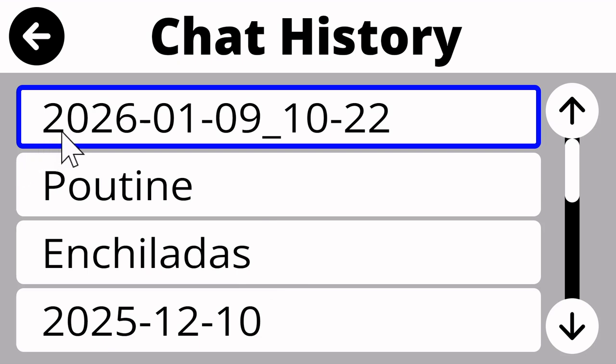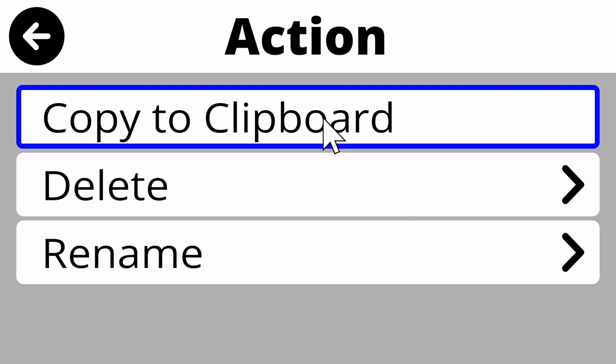And here at the top, you can see the chat that we just completed. That was today, January 9th, 2026 at about 10:22 in the morning. So I can open up that chat and continue it on. I can right click on any chat in here and I can copy the name of it. I can delete it, and I can rename it.